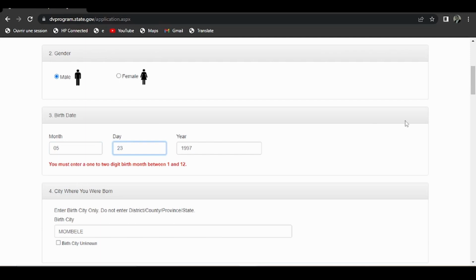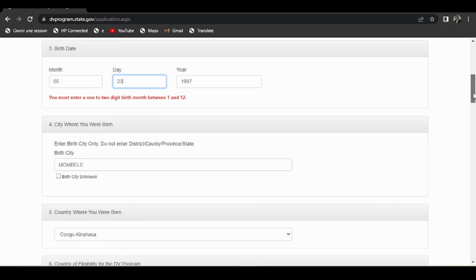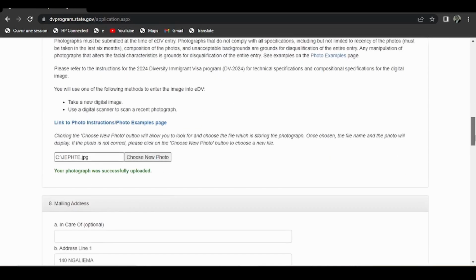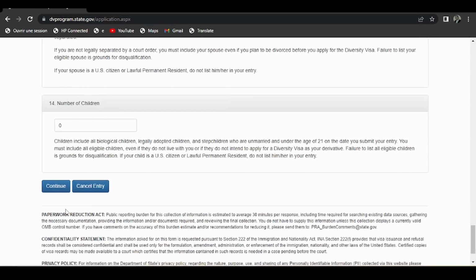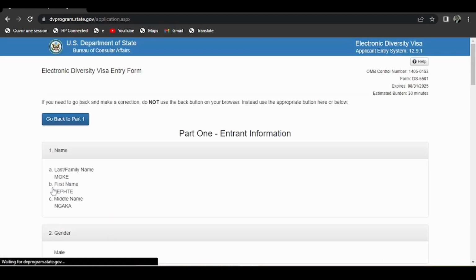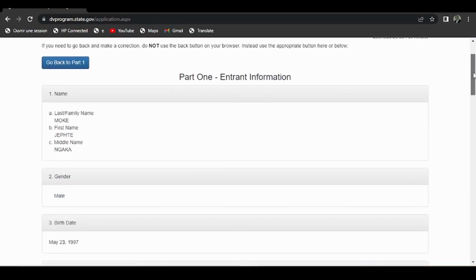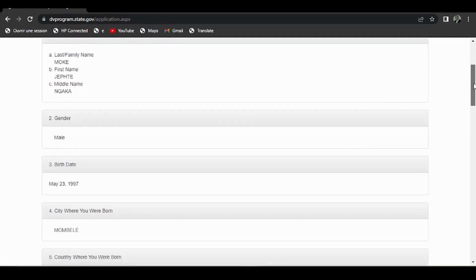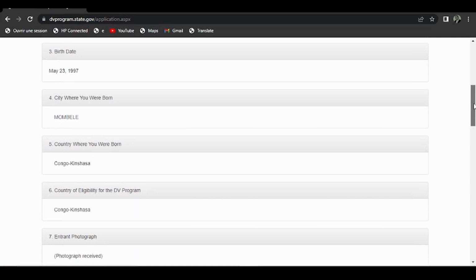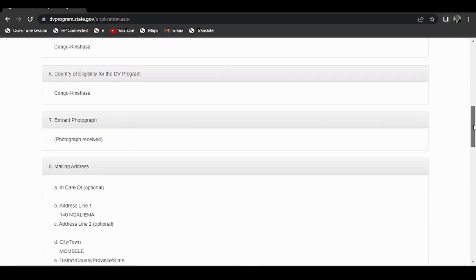If you made a mistake of this kind, the system won't allow you to proceed. We managed to fix it. I think now we can go ahead. Then I click continue. There we go. We move to the second part. Here it's all about checking if the information you have entered is correct, and then you'll be good to go. Let me check here. I think everything is correct.